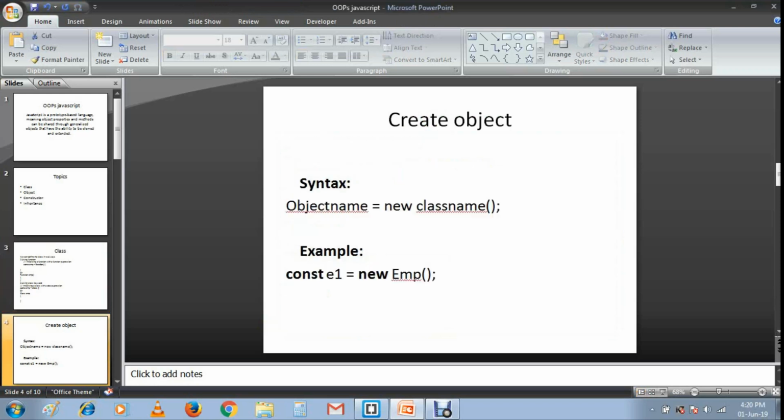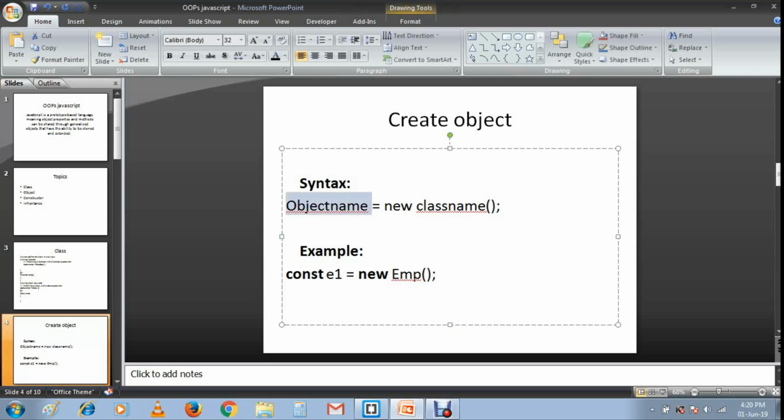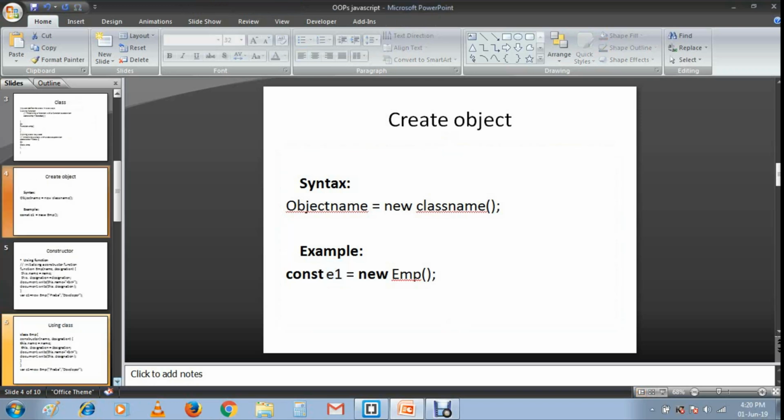Let me see how to create an object in JavaScript. Here I have the syntax: object name is equal to new class name. Here I am creating an object for the employee class. I define constant e1 is equal to new emp. Actually, e1 is the class object for accessing the data member function in the object of the class.